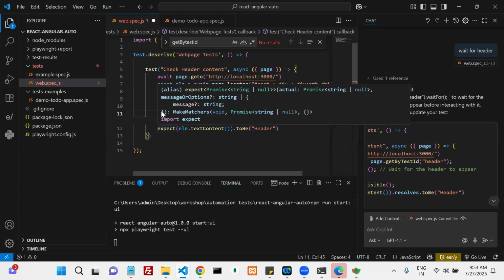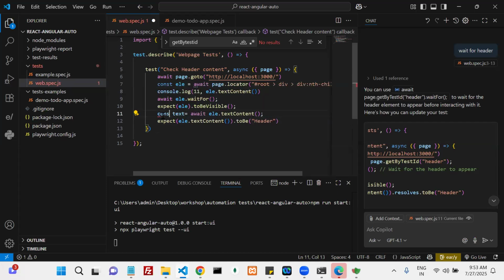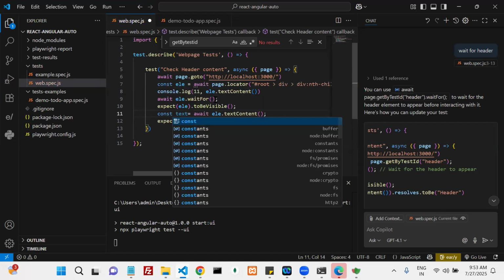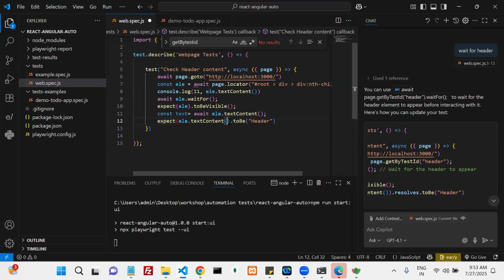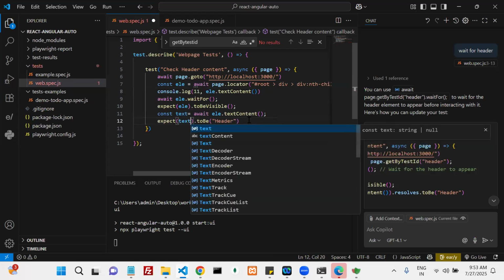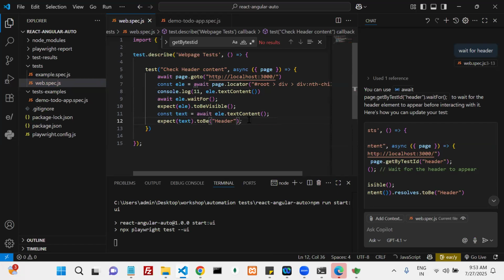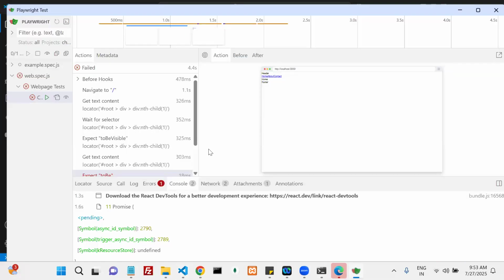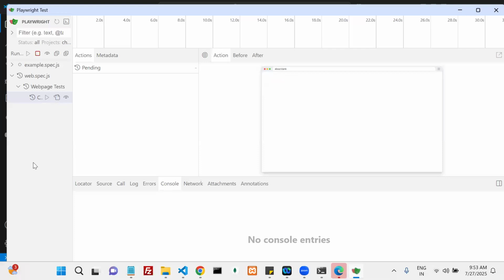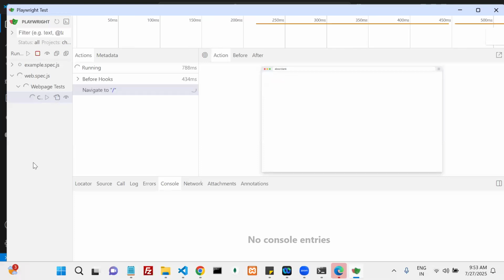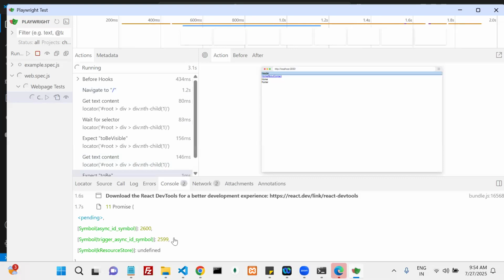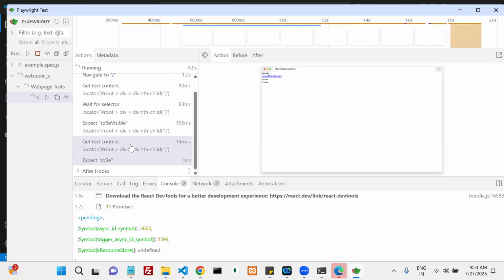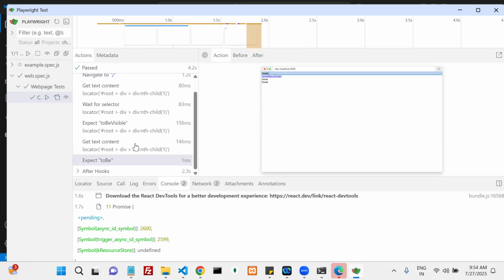So once I have that text constant, what am I expecting the text to be? I'm expecting the text to be the header. Now can I run again? I'll just run that one. Now it goes here. Now it is passing. It's supposed to pass.